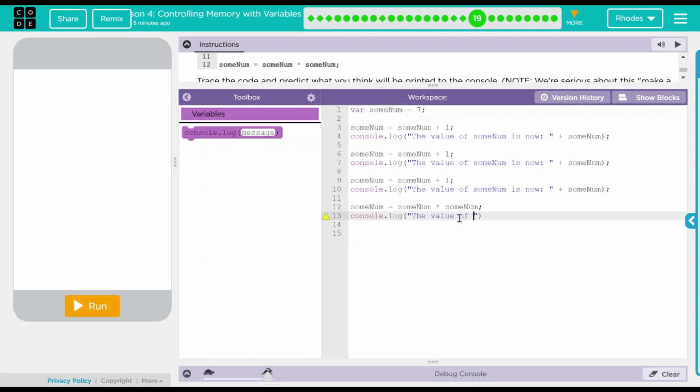The value of sumNum is now, and then we're going to add plus sumNum. Let's go ahead and see. Ooh, we have a little error here. The sumNum hasn't been declared. Oh, why hasn't it? I have an uppercase S and the rest are lowercase. The N is supposed to be uppercase. Remember your camel case, kids. Error's gone.